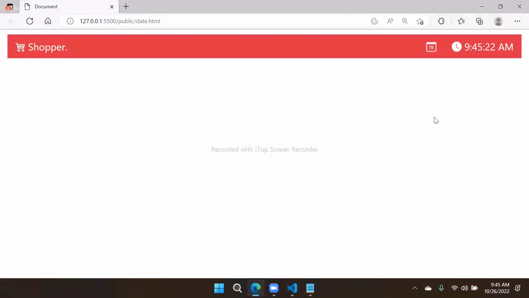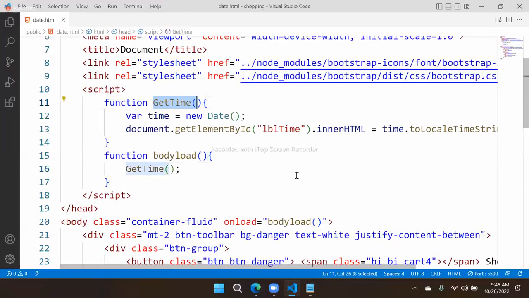It is 9:45:22 AM. That is the time. But the time is not ticking. Time is not ticking because at the time of loading the body, whatever time is there, it will get that. Again, it will update when the body loads again. That means if I refresh, then again it will update, 53. It should not be like that. Every second it should update. That means this function should execute every second.